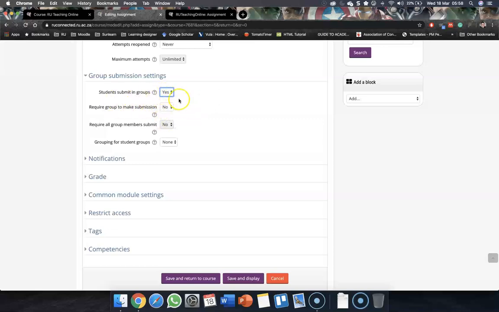So if that is something that we're interested in doing, we need to say students submit in a group, say yes. Require groups to make a submission. We can say yes, then each one needs to submit that. Or we can say no, and one person will submit, and that would then filter through. And you'll see the moment you say yes or no, this would require groups to make a submission.